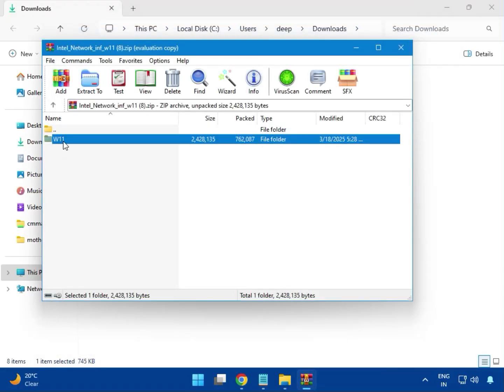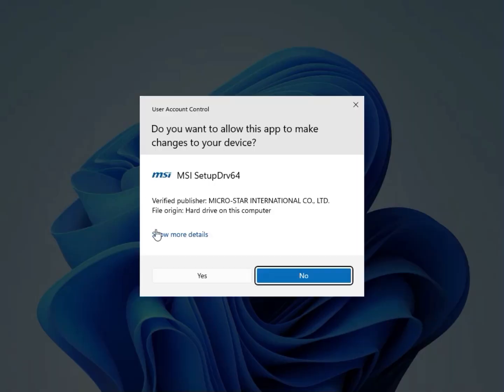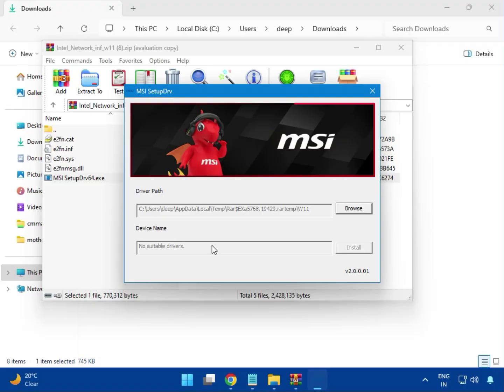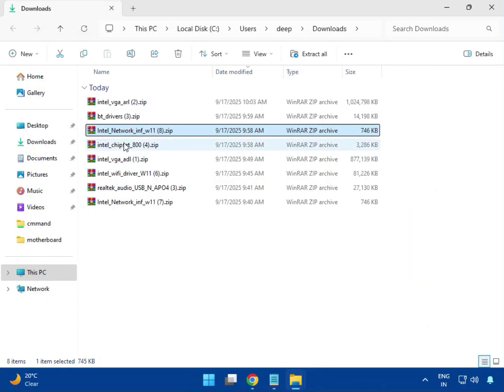Then the network driver, LAN driver, just double click to open, and Win11, double click to open. This is the setup, the same exe format, and then click yes. Now you can see it starts installing. When you get "No suitable driver", just click to install, and after the install, just close it. This is the 10 Gb per second driver.